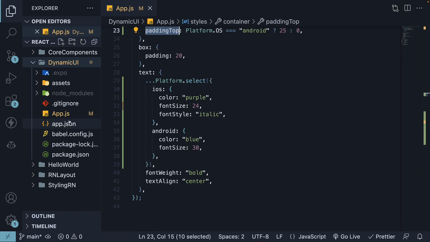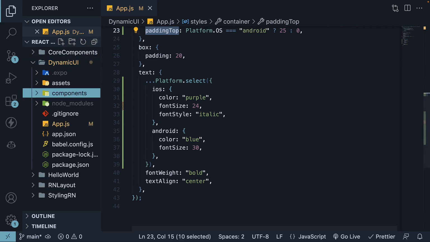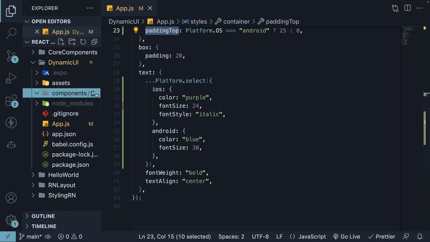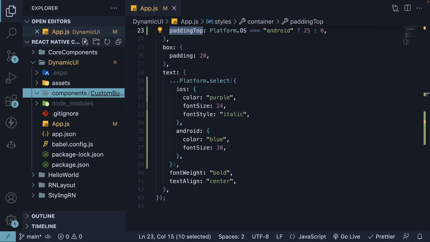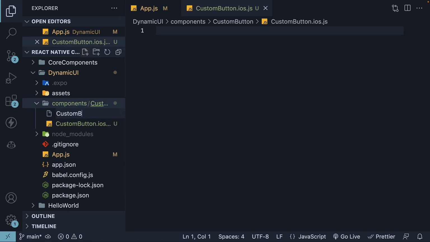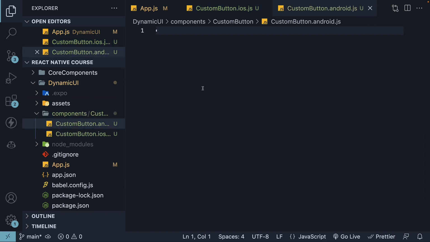For this example, let's create a very simple button component that varies across the two platforms. Start by creating a new folder within the Dynamic UI project folder. Components. Within this folder, create a subfolder named Custom Button. Inside Custom Button, create two new files, custombutton.ios.js and custombutton.android.js. These separate files cater to each platform.